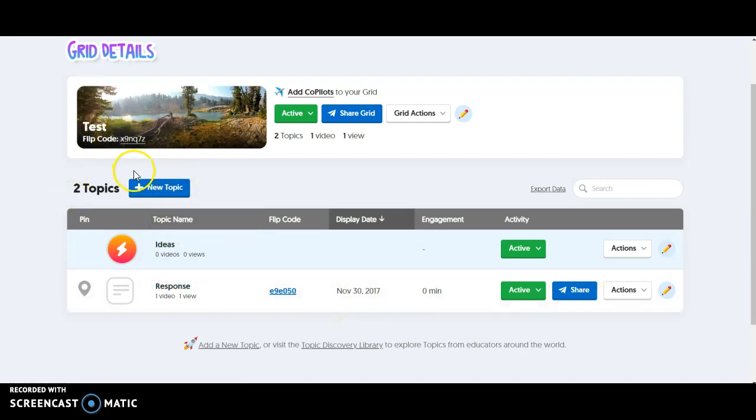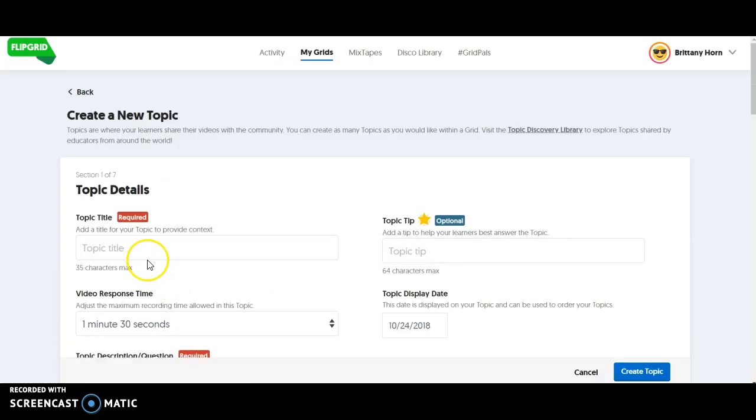Once I'm in my class, so you can see I clicked on the grid, I can add new topics. So this would be like giving a discussion for students, and then they would create a video response. So let's look at the process. I'm going to go ahead and click New Topic.